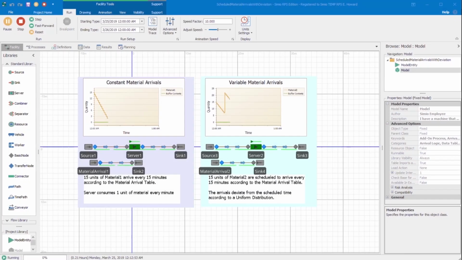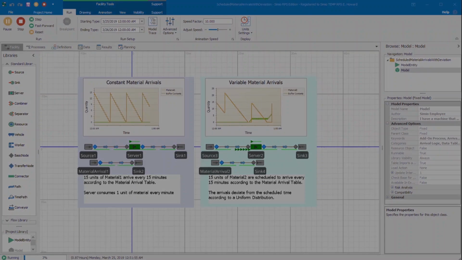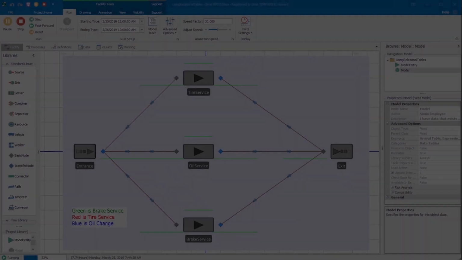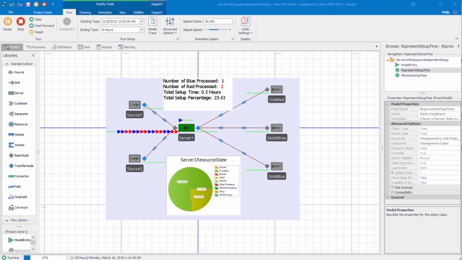Scheduled Material Arrivals with Deviation. This updated SimBit now includes material consumption within the task sequences of a server instead of within a workstation object. The model shows how variation around the material arrival times affects a system. Using Relational Tables. This updated SimBit now uses server objects in place of workstation objects in the facility window. The model includes data that exist in different tables, and the tables are linked together with foreign keys, as in a relational database.